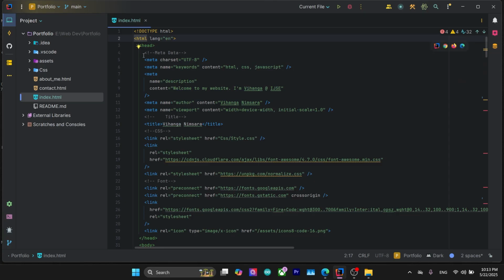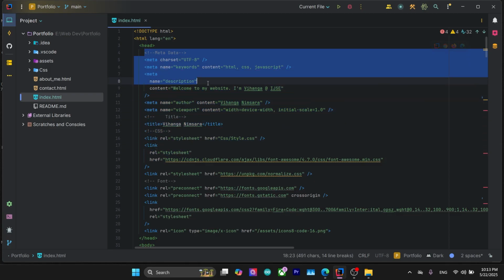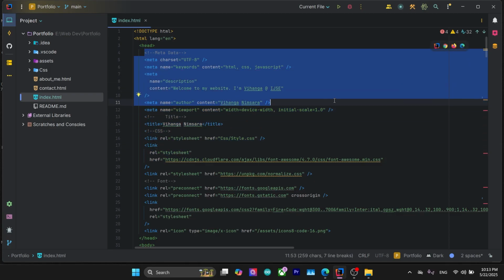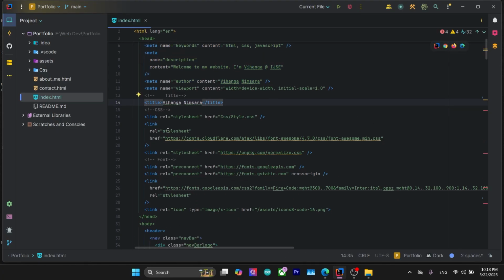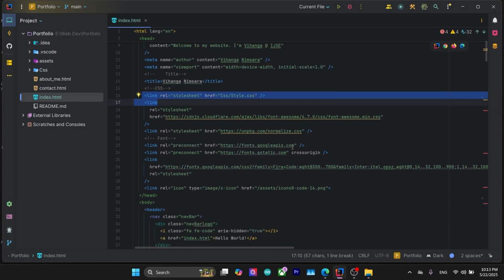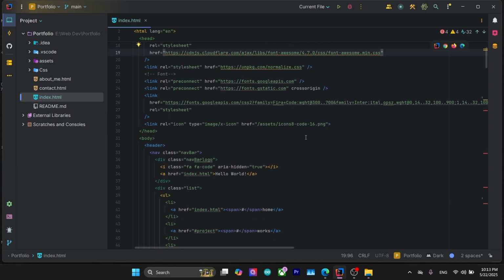So first of all, there are some metadata that help with search engine optimization, that means SEO. And I have linked some of my CSS files, and I have used some Font Awesome libraries and some fonts and normalized CSS. So this entire website is made with plain HTML and normal CSS.